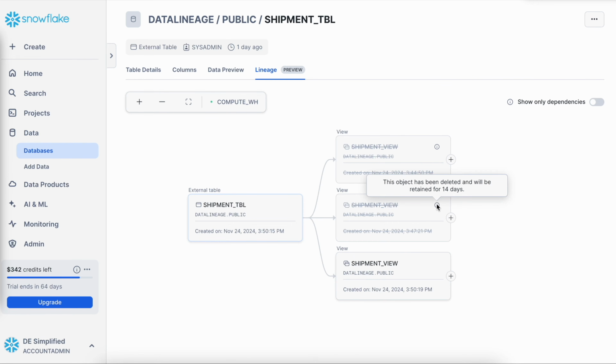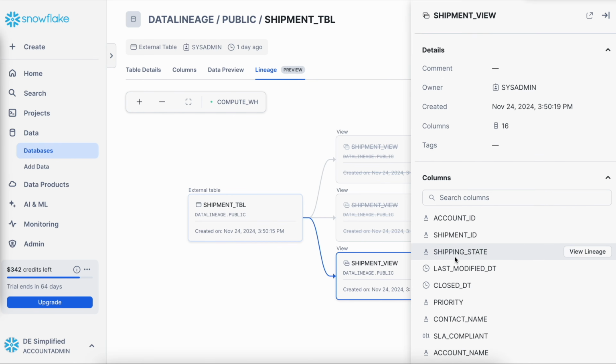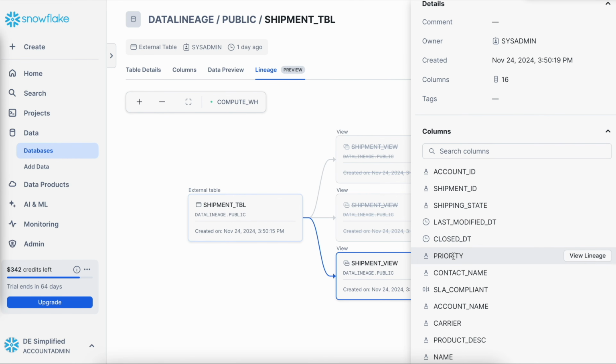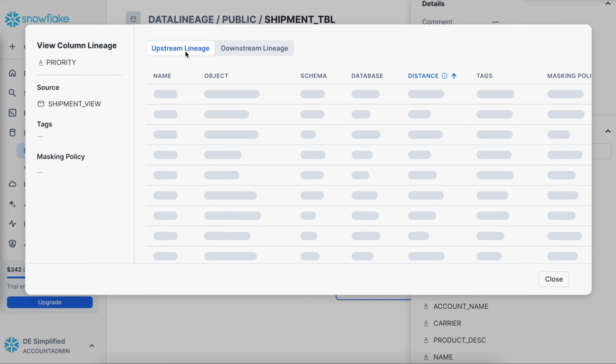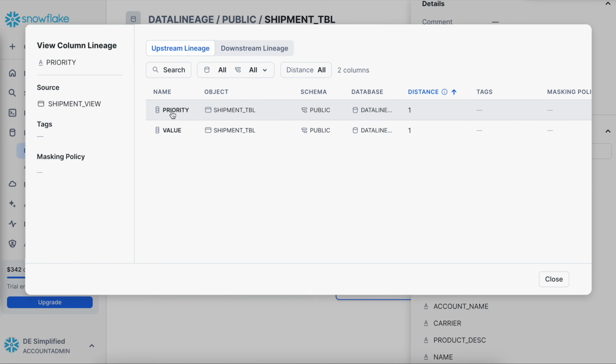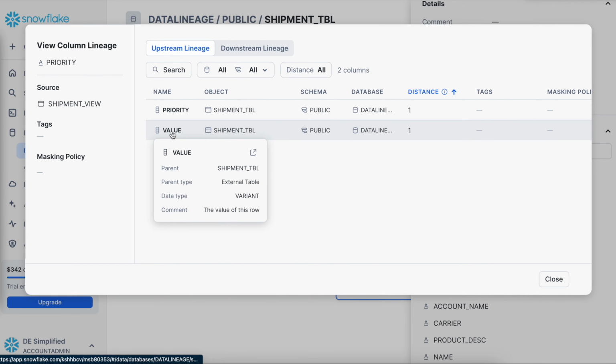When I hover on this small tooltip, it says this object has been deleted and will be retained for 14 days. However, you won't be able to see any column here, but when I click here, it shows all the columns. And let's say I click on this view lineage. I have an upstream lineage. Here I can see I have a priority and I have a value. And this value is nothing but a variant data type.